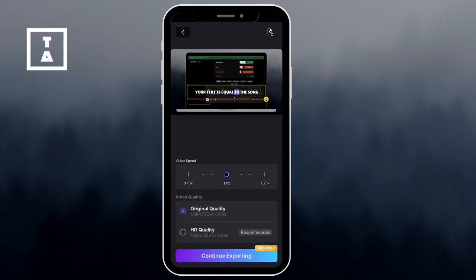And that's it. You now know how to generate captions with Blink Caption in just a few steps. Try it out and make your videos more engaging.